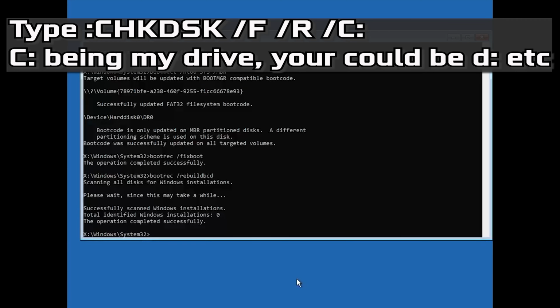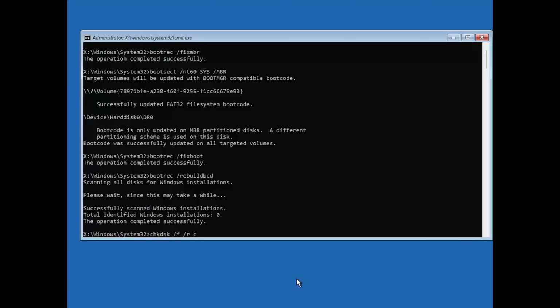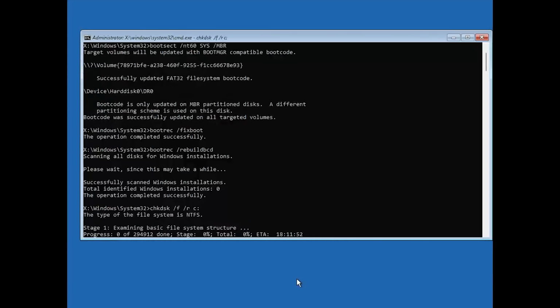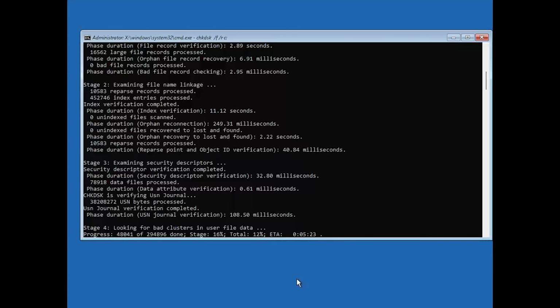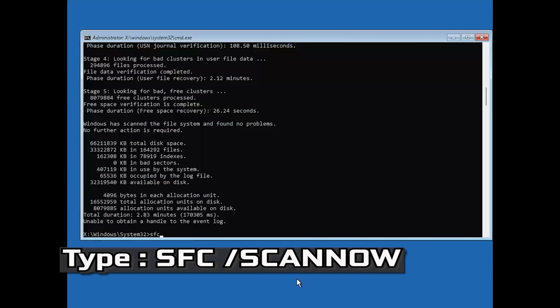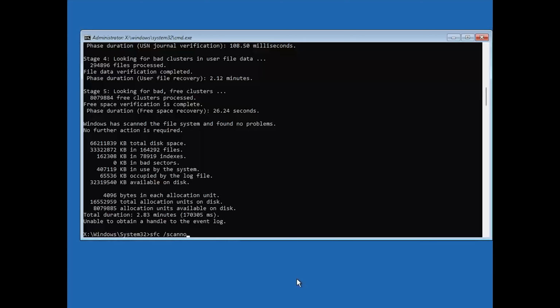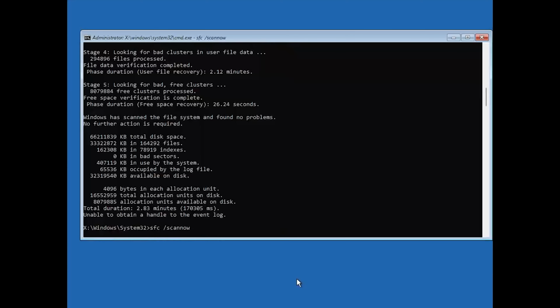Type chkdsk /f /r c: and press Enter. Type sfc /scannow and press Enter. Now wait for Windows to scan for errors.